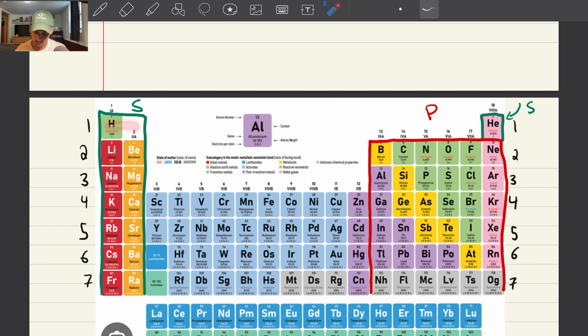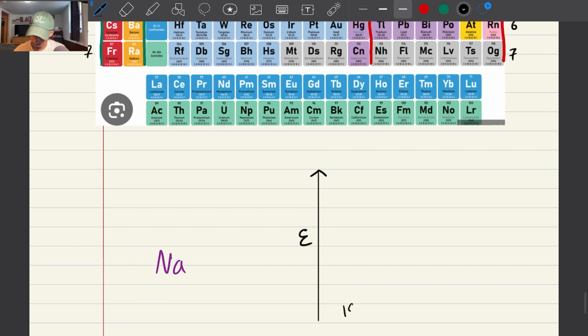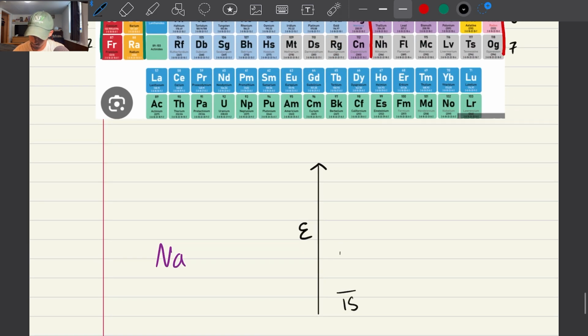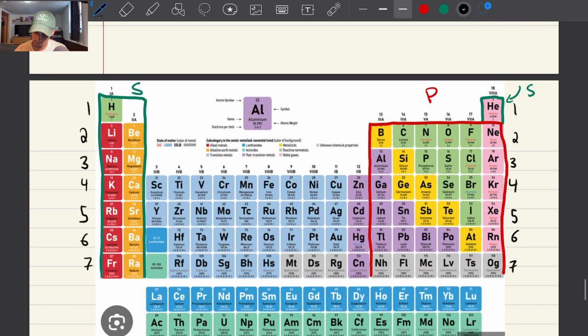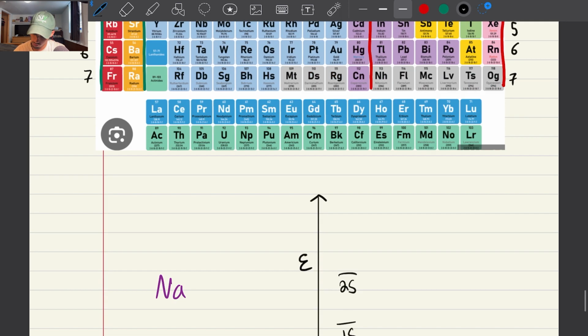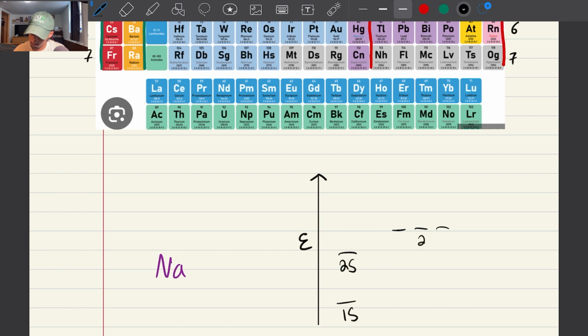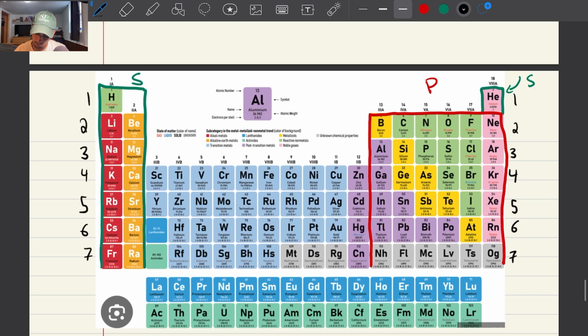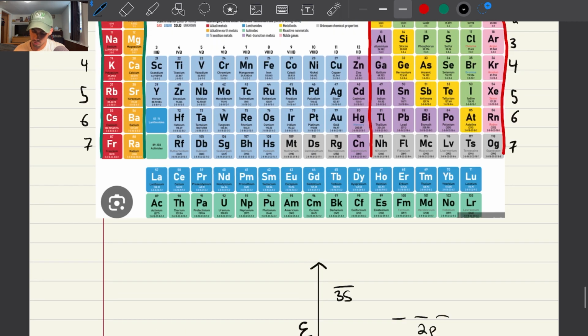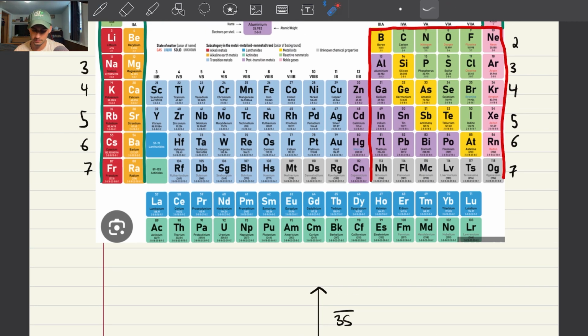Remember, we have our 1s. Then we have our 2s. Then we have our 2p. 1, 2, 3, 2p. And then we have our 3s. And we hit sodium, so we know we can stop. 3s. So let's check out how many electrons sodium has.